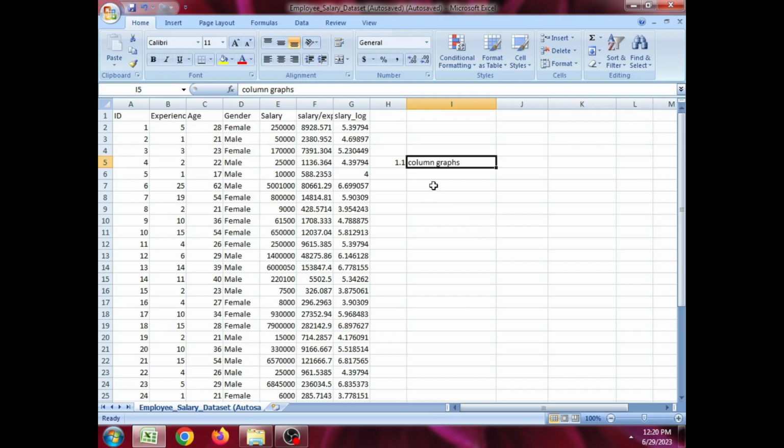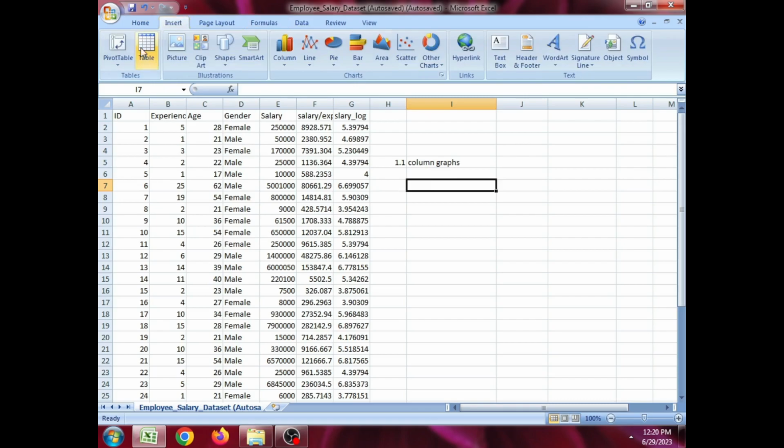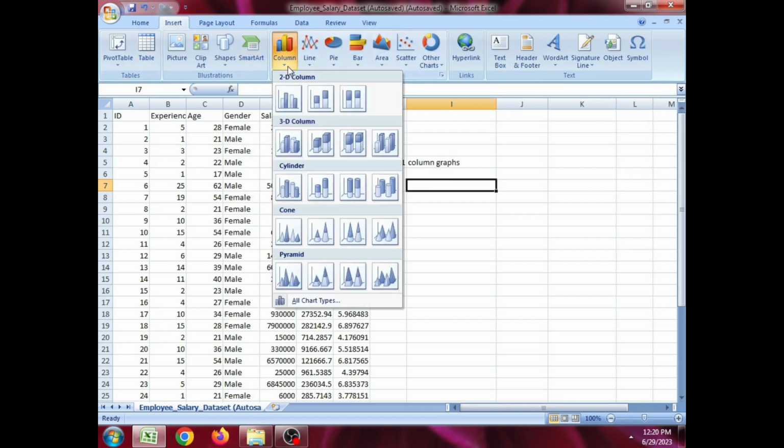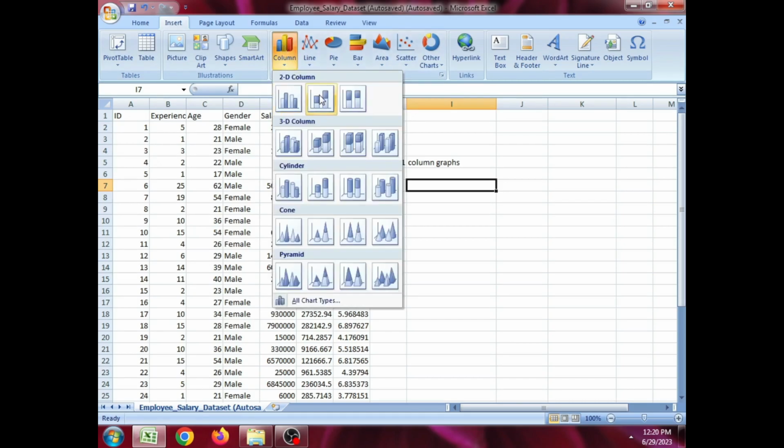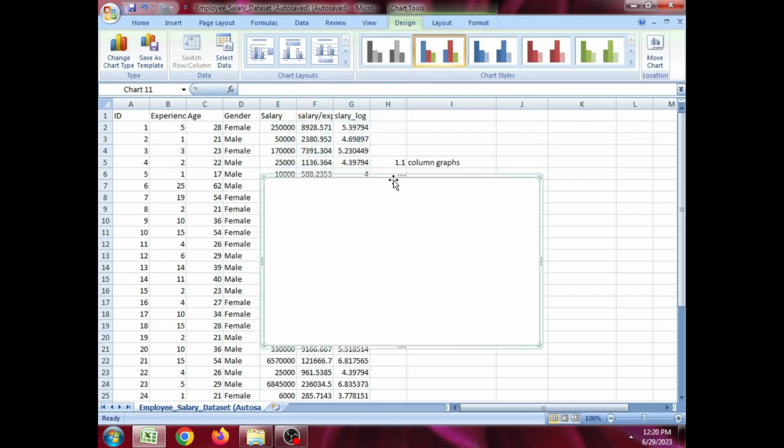So our first step is we need to create a graph. To create a graph you can click anywhere in an empty cell, and then you go to Insert, then you go for the column. Today we'll take up the column graph. You can select any column graph, otherwise just click on the column graph and take the empty graph. Okay, you have the empty graph.